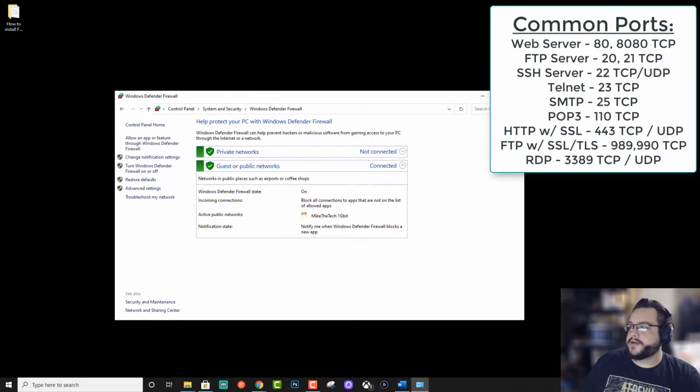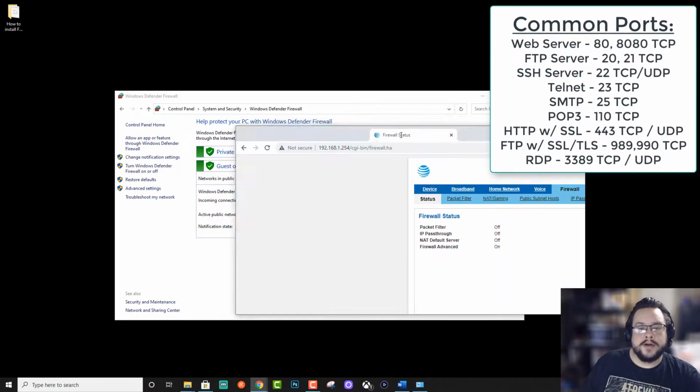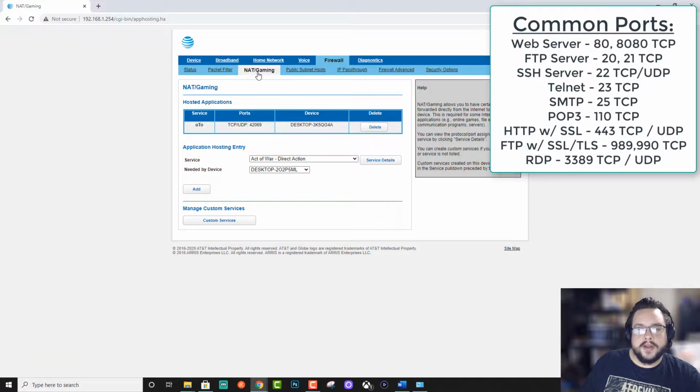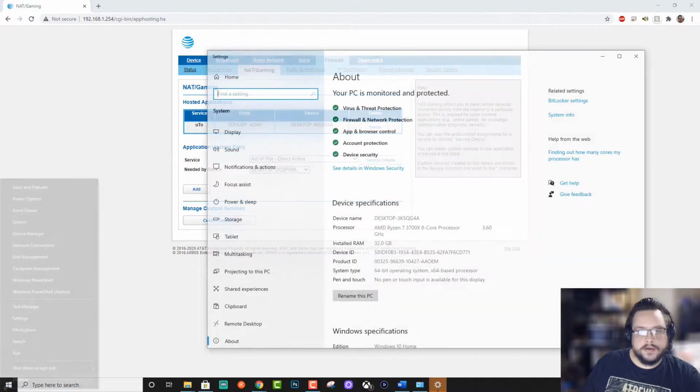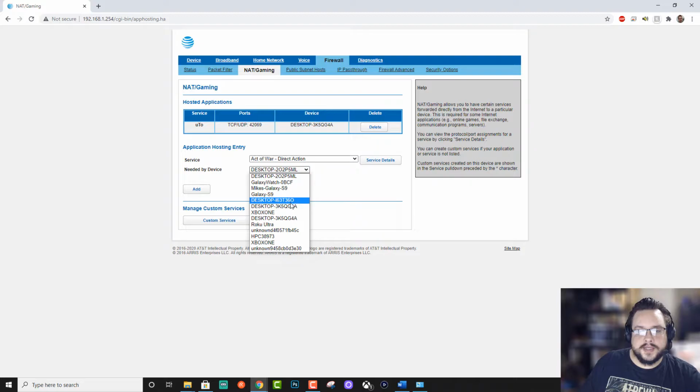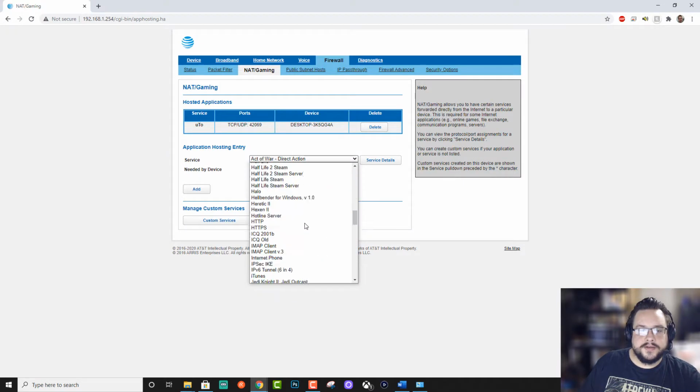The next thing we need to do is open up your router, and everyone's router is going to look different, but basically you need to get to your port forwarding. On my router, that's called NAT and Gaming, and you can see that this is where we can create pass-throughs for services. So my desktop is already here. Oh yeah, so desktop 3K5. So we'll choose desktop 3K5, and we're going to choose FTP.